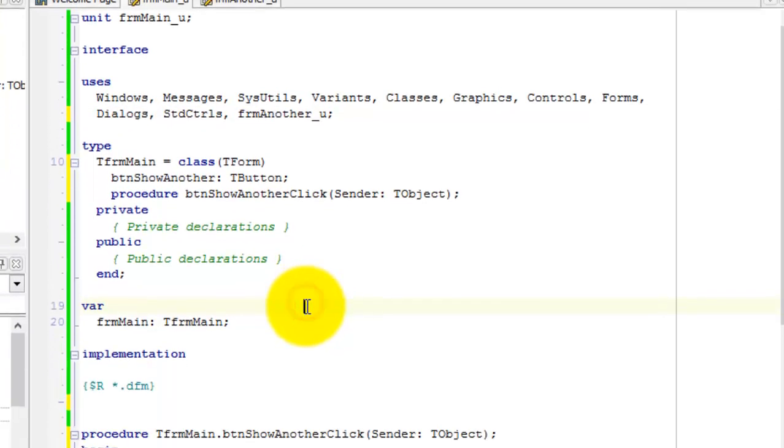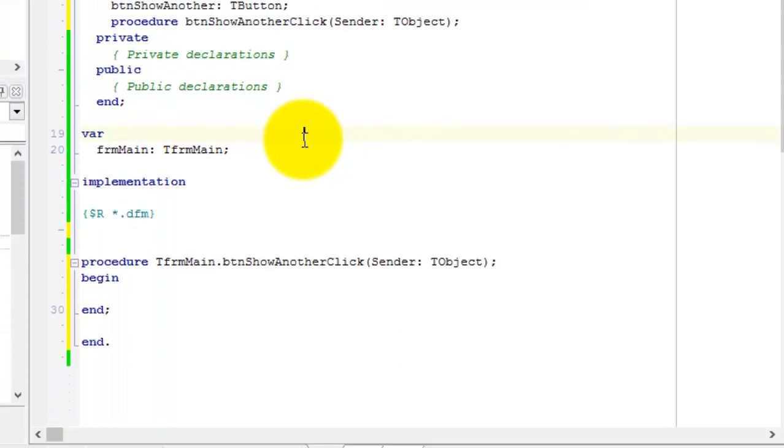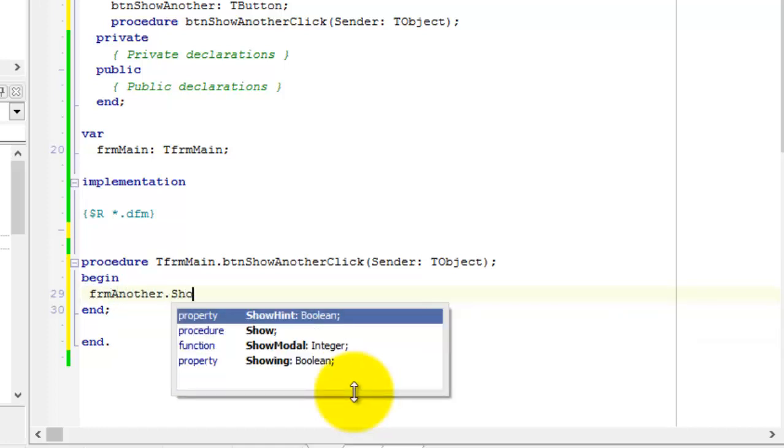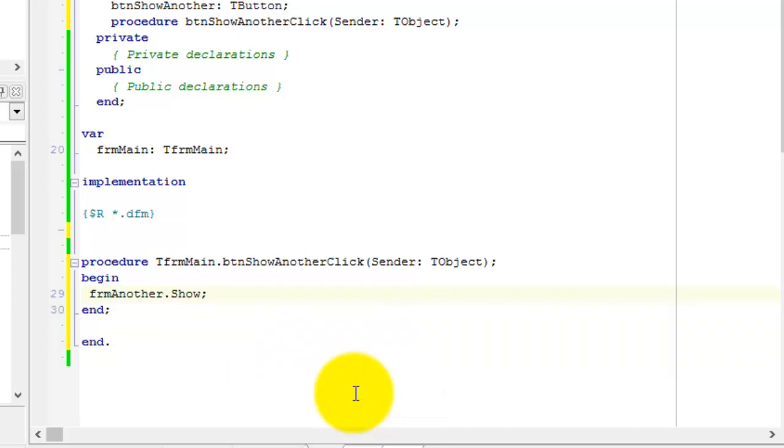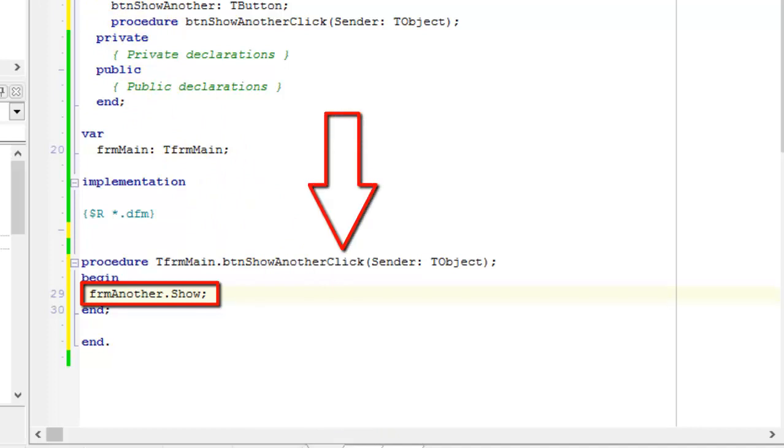Now let's go back to the procedure and type the form's name again. Here, between begin and end, type frm_another, followed by a dot, followed by show. To tell the compiler that we are finished with this instruction, we end the line with a semicolon. As you can see, Delphi doesn't report the error again. That is because it now recognizes the form that belongs to the other unit. This instruction tells the compiler to show an instance of a form called frm_another. And all of this will happen when the user triggers btn_show_another's onClick event.